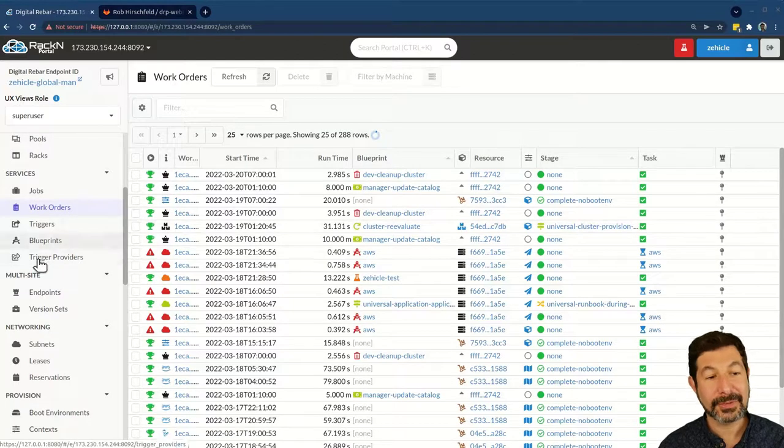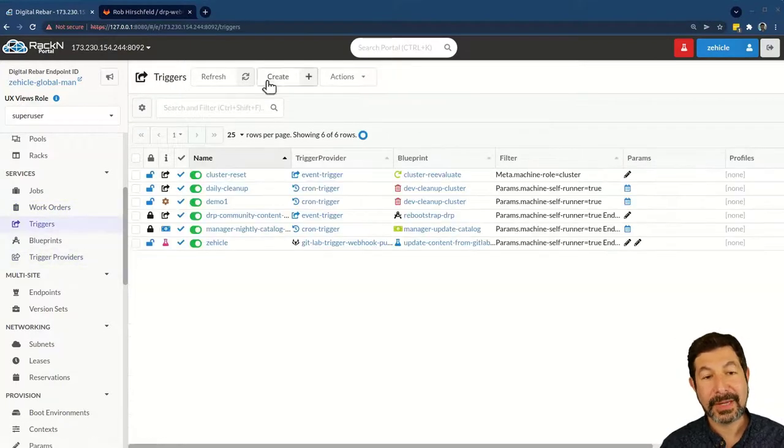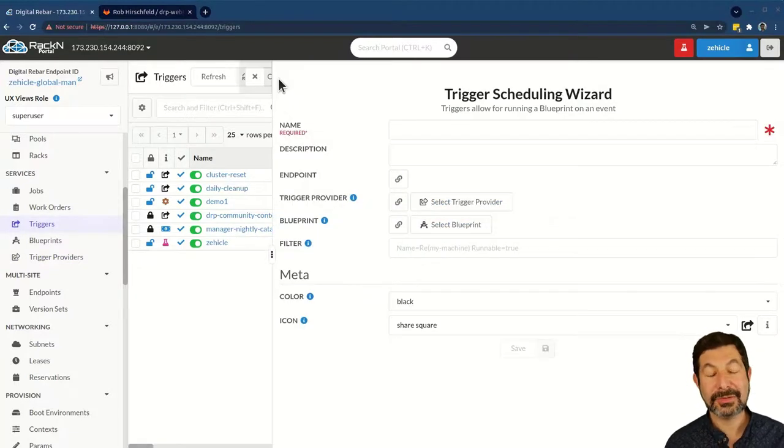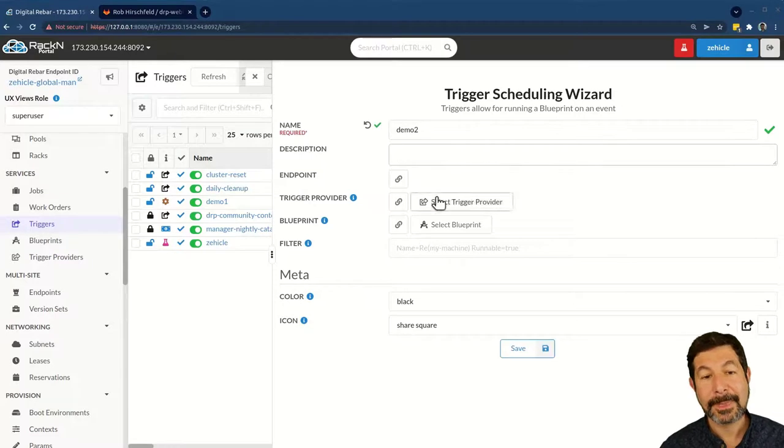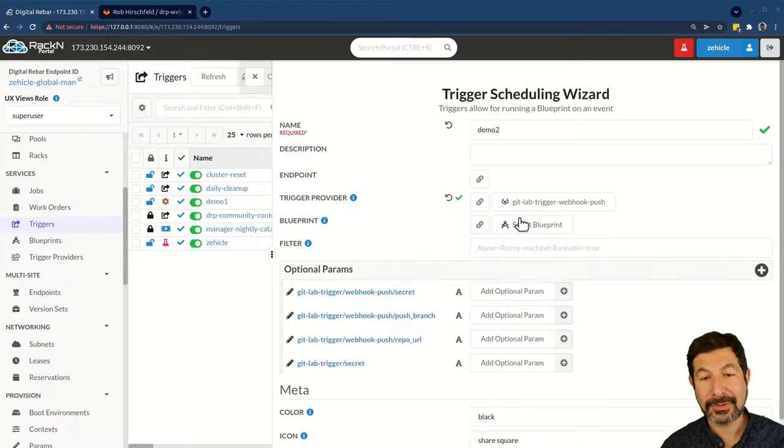The next thing I want to show you is a webhook trigger. So to do that, let's go back into our triggers. We're going to create a webhook trigger for this. And this one I actually want to be able to do in conjunction with a webhook itself. Webhooks are very easy to set up, so we're going to call this one Demo 2. And from that perspective, we're going to pick the GitLab trigger. So we have one for a merge request trigger or a webhook trigger. So I'm going to go ahead and pick the webhook trigger.